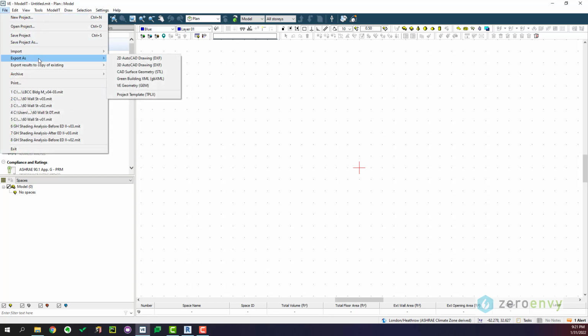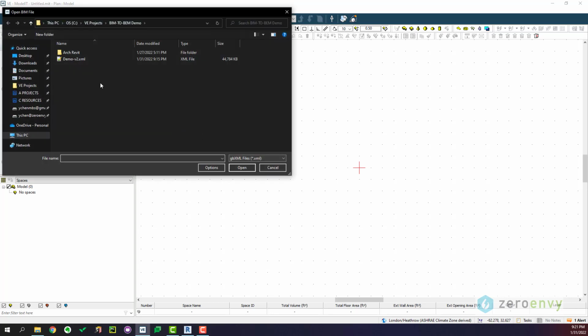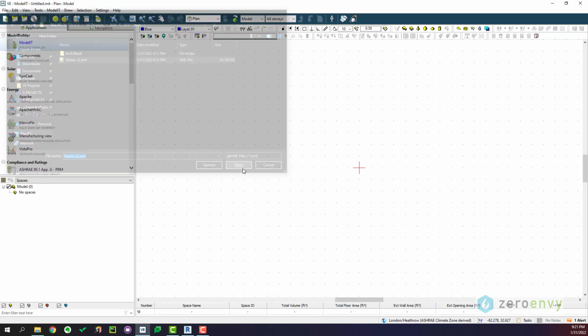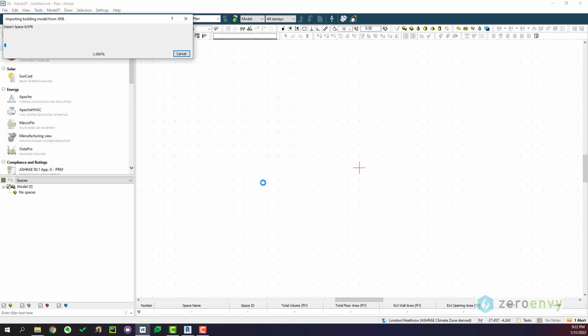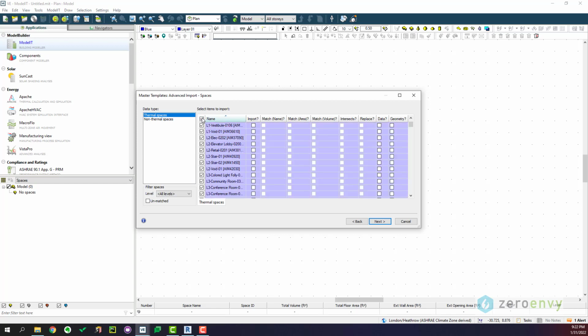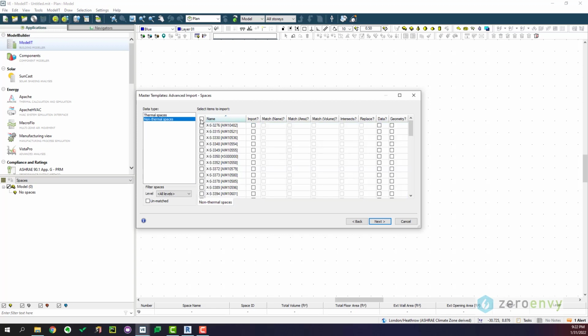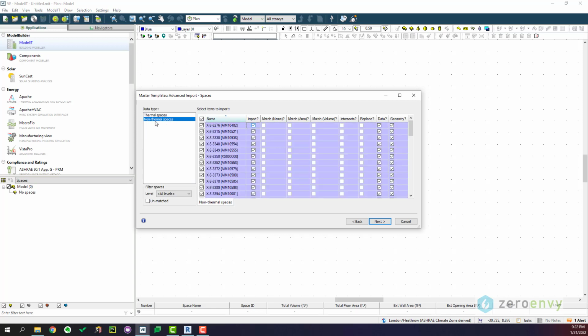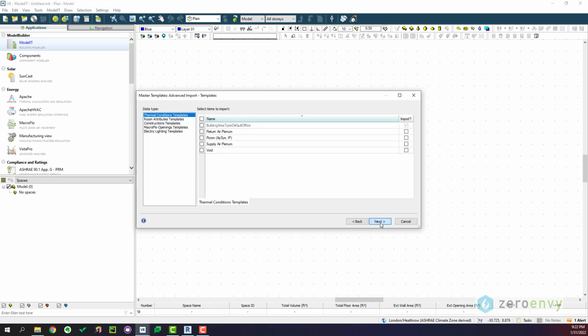Go to File, Import, BIM file. Select the file you want to import and open it. It's going to take a while to load, and you can see it's going through all the rooms. Once the model is loaded, you can see all the rooms are here, and it's asking what things we want to import into the software. We definitely need all the rooms, and we need all the shading elements, which are stored in this non-thermal spaces category. Go to Next.